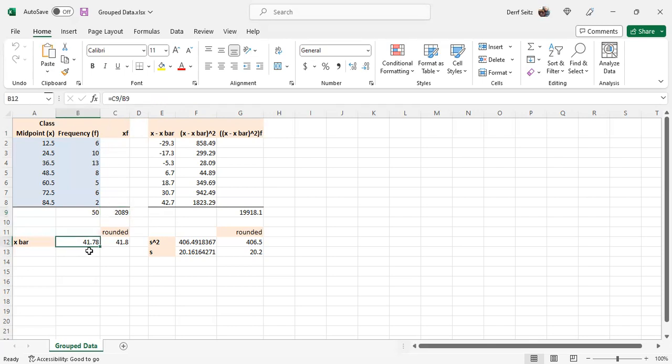For the sample mean, it takes that 2089, the sum of the products, and divides by the total number of items to get the answer here. Next to it, there's a rounded version of the cell, because typically, since your original data only has precision to tenths, your answer should not have precision any higher than your original data. So this spreadsheet allows it to come back to what you received as your input.